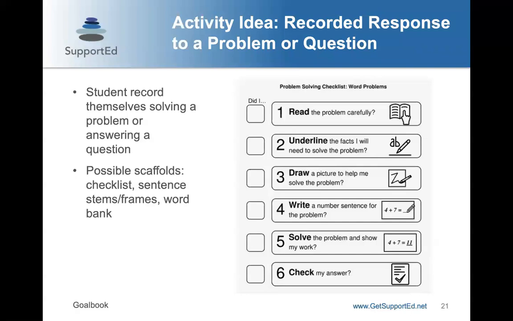So you could model how you explain a problem that you solved or your rationale for a question, and then have them record that. And again, it could be something that they submit directly to you, or if it's more of a discussion, you could post it and they could view one another's.